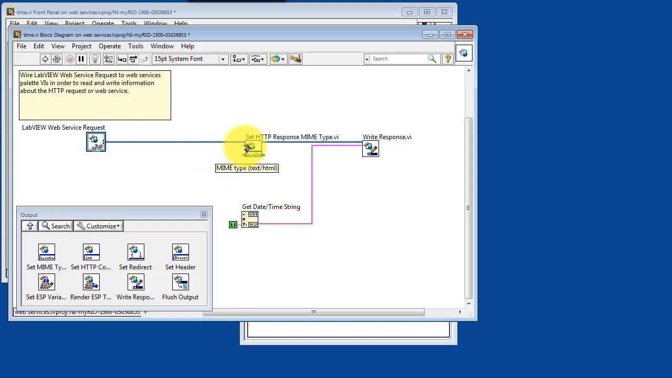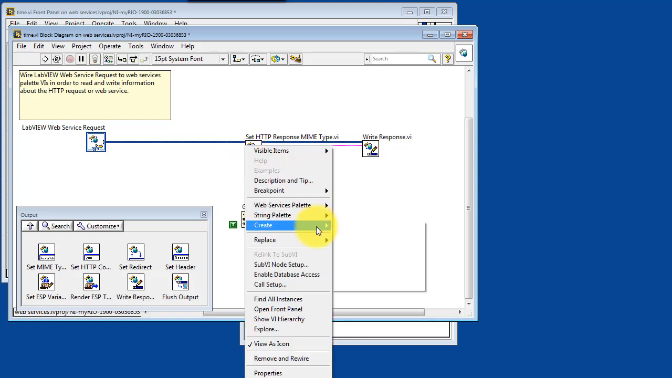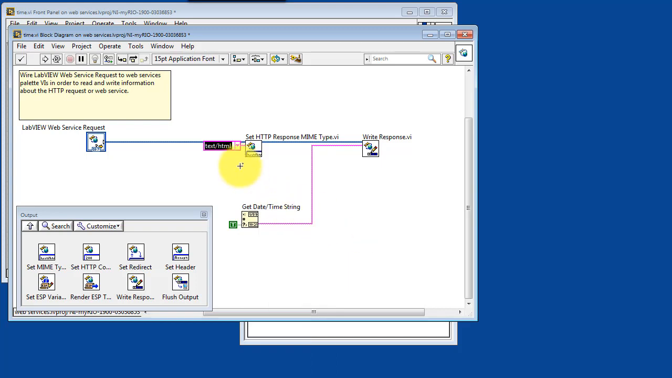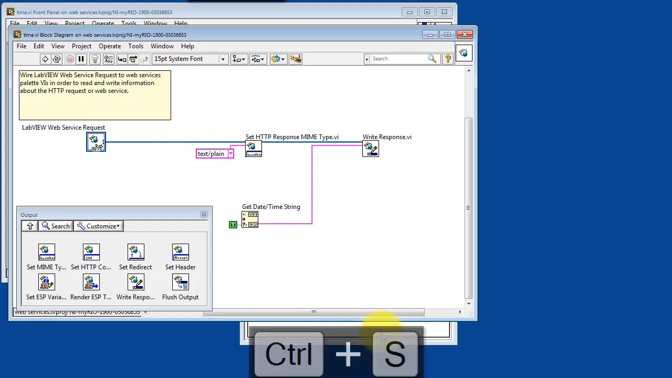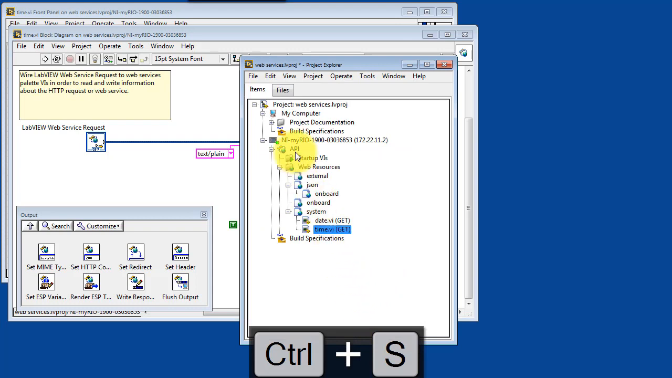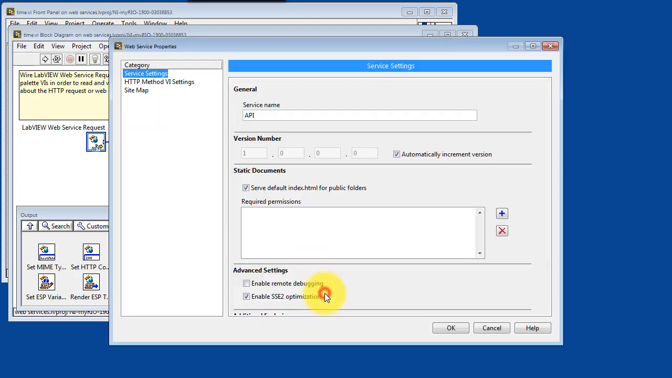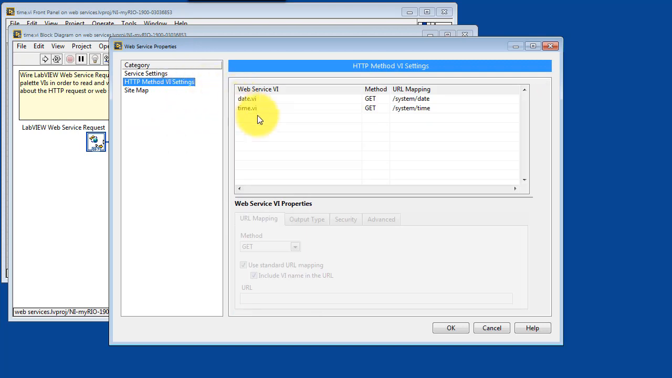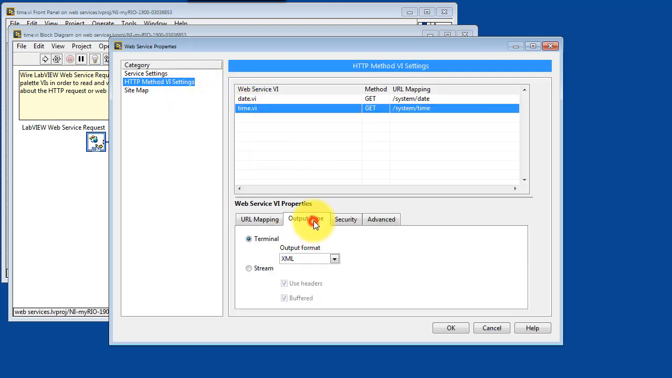little more specific about the MIME type that's returned, so that way the string is interpreted properly. By default, you see that the web service would be returning HTML code, and we need to create a constant here, so that way we can select just plain text. All right, I'm doing a Control S to save the method VI, and then bouncing back to the Project Explorer window. Choose API Properties, Method Settings, choose Time, and then the output type is now Stream.